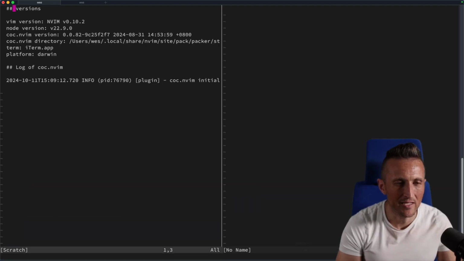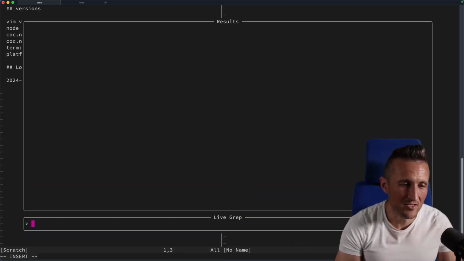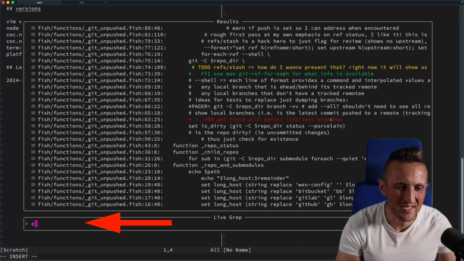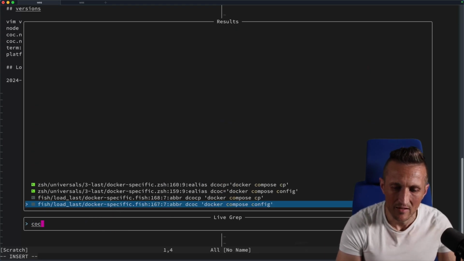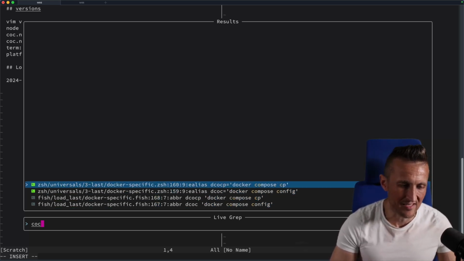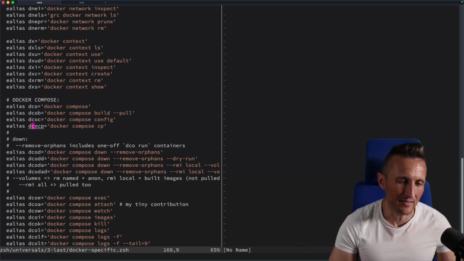Also got a different picker set up for grepping. If I want to search throughout all my files, this is basically like a project search here. For example, if I know I have some COC settings somewhere, I could put in COC. Well, okay, that didn't give me any matches, but I have other matches here. Maybe I'm looking for my Docker aliases. I could then open that up, edit those aliases.